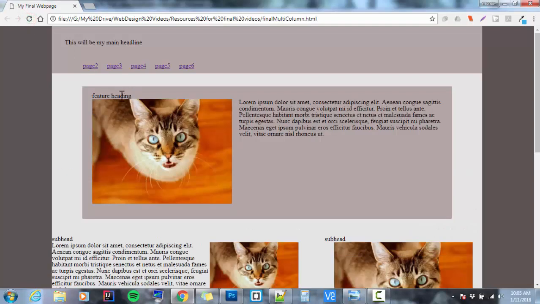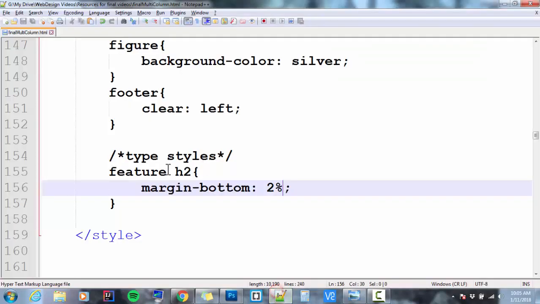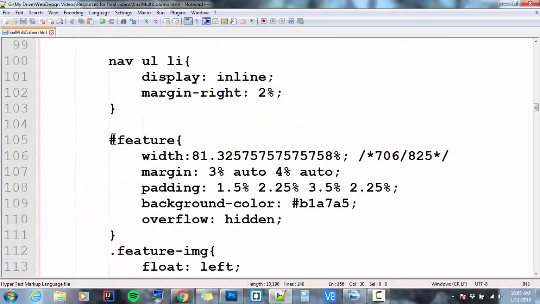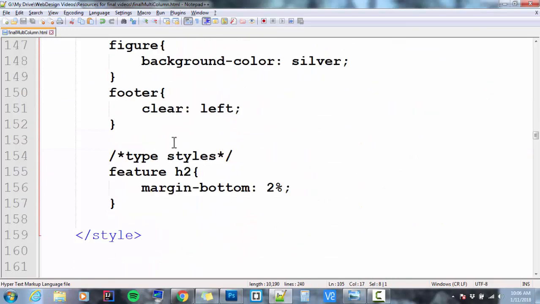Well, that didn't do anything. Let's figure out why. I did feature H2, but why didn't it work? See if you can figure it out. Okay, let's take a look at the feature up here. Feature up here has a number symbol in front of it. It's got to have the number symbol in front of it down there. So I'm going to copy that, come down here, feature H2. Now save it.